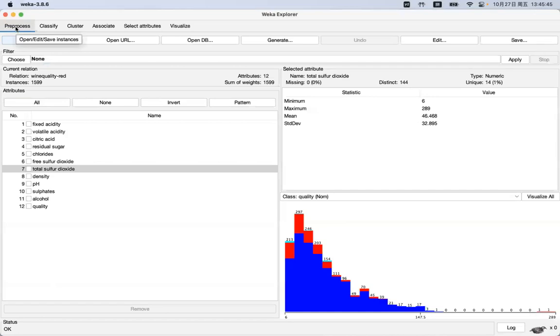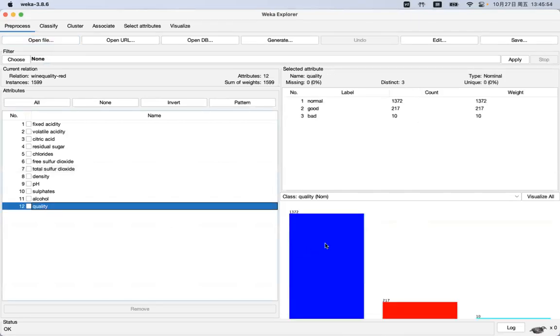And here is what it looks like in the pre-process part. Then click the quality, and you can find that the red wines labeled normal number 1,372, the red wines labeled good number 217, and the bad only 10.